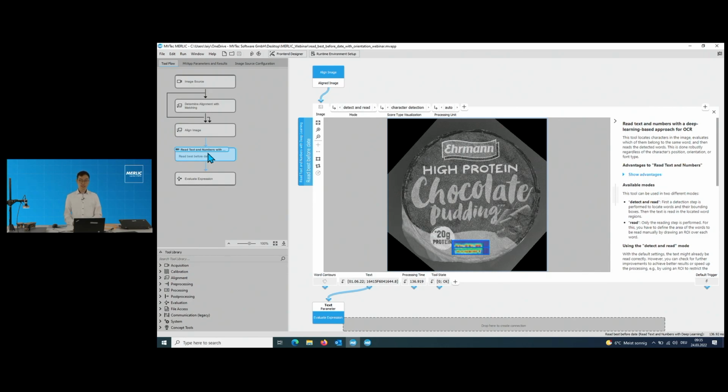Compared to our classic tool, read text and numbers without deep learning, it is more suitable to be used in the following situations. First, when we don't know where the text positions exactly are. Our new tool reads all the text in the region of interest we have already set. If we don't set a region of interest, it just looks for all the text in the whole image.